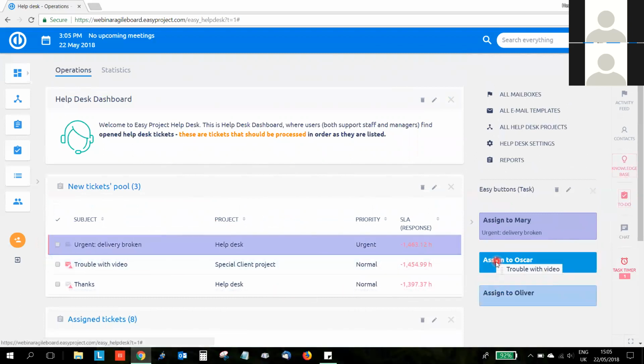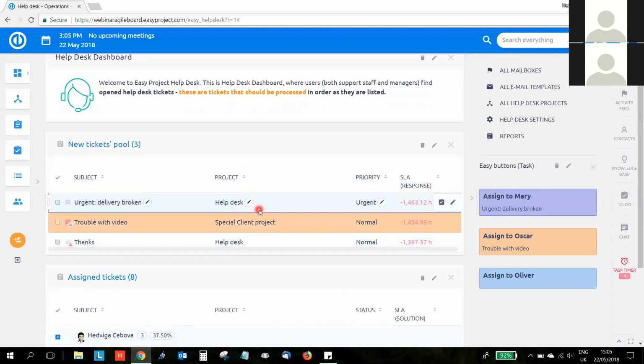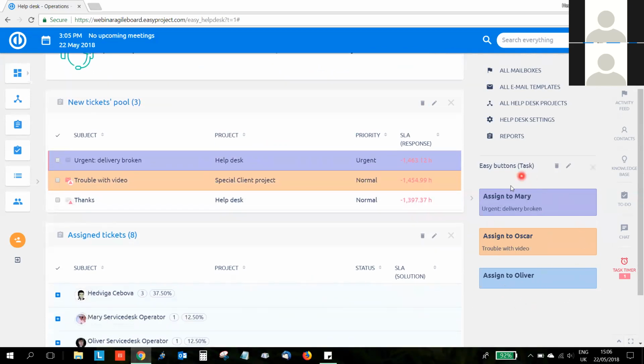So I can assign the other one, let's say to Oscar. So we can see that the color of the task changed according to the assignee. These easy buttons you can set up in the part of easy buttons. I will show that to you in the next webinar, I think in 1 month. I'll show you how you can set up these easy buttons and how you can use them.